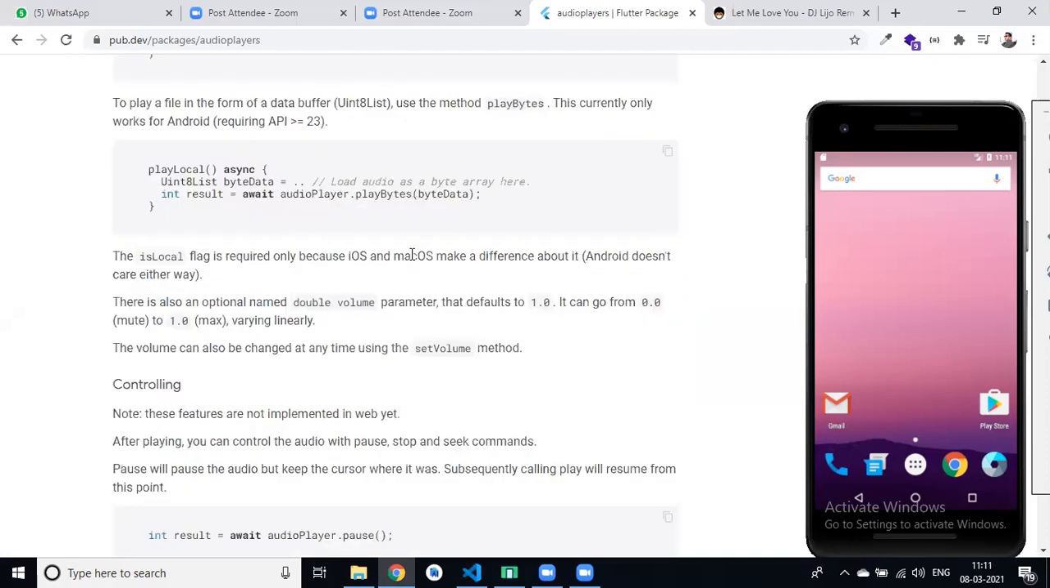You can play music from a local asset file. You can play music from your file explorer. And you can also play music from a URL. So now you can create a Spotify. Yes or no? Yes, simply with the help of this audio player class.